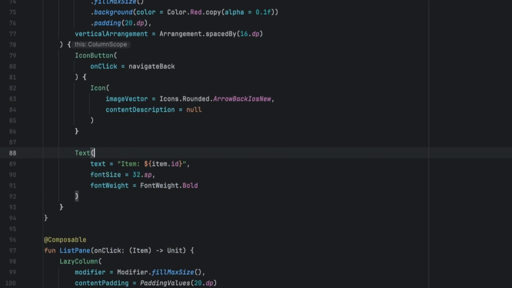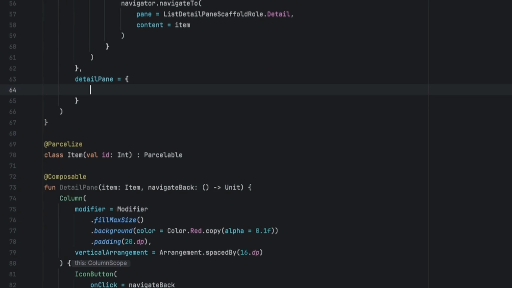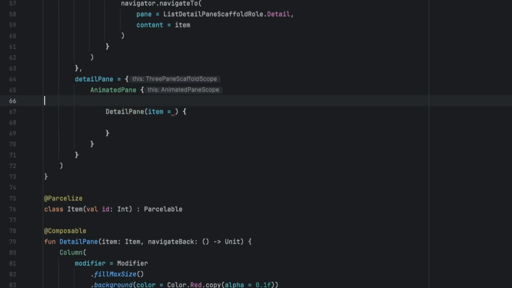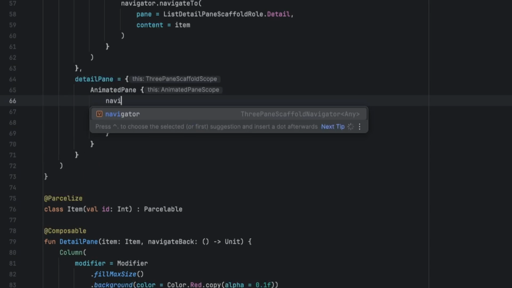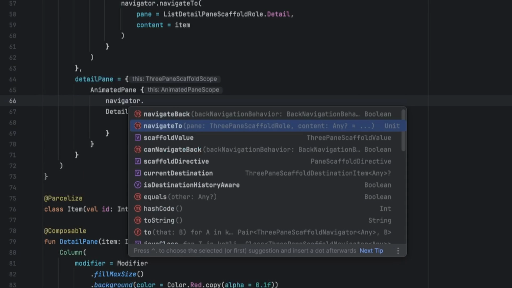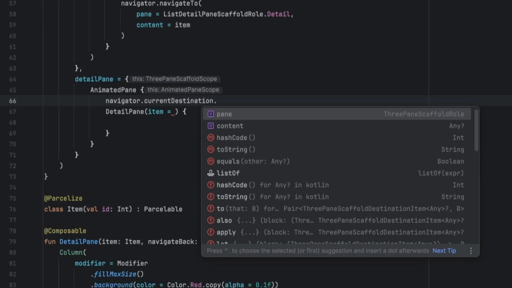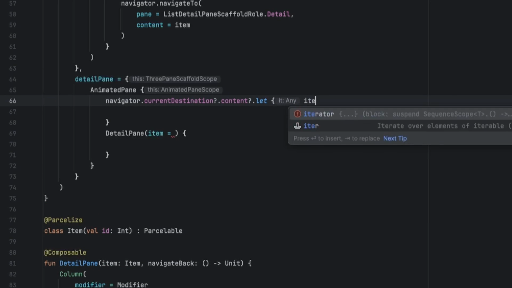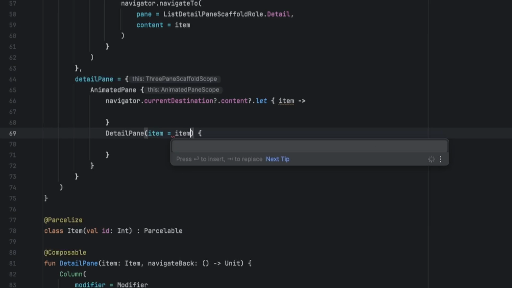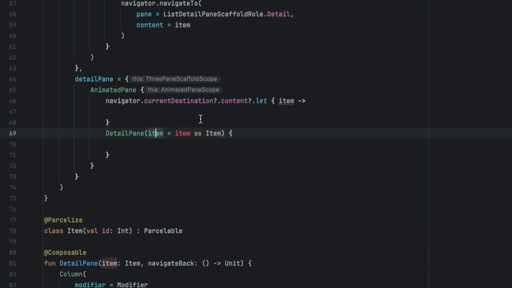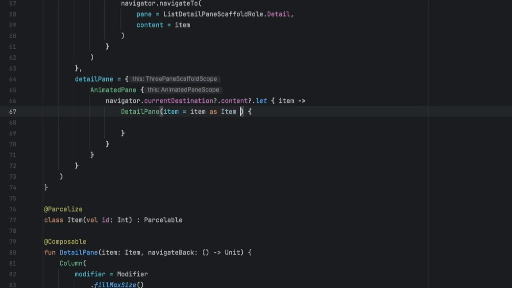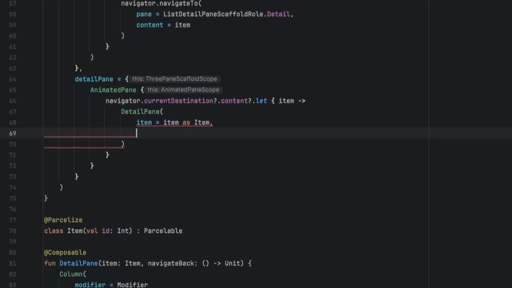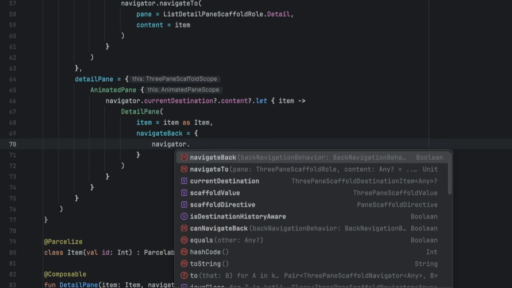Put this on separate lines, and let's go here to edit, so detail pane, and let's wrap this with an animated pane to have a smooth animation. Now in order to get the item, we need to say navigator, scaffold, current destination, content, and let's say this is the item, and we simply say item as item. And now let's move this here, and let's remove the curly brackets from there, and say on click, navigate back is navigator, navigate back.